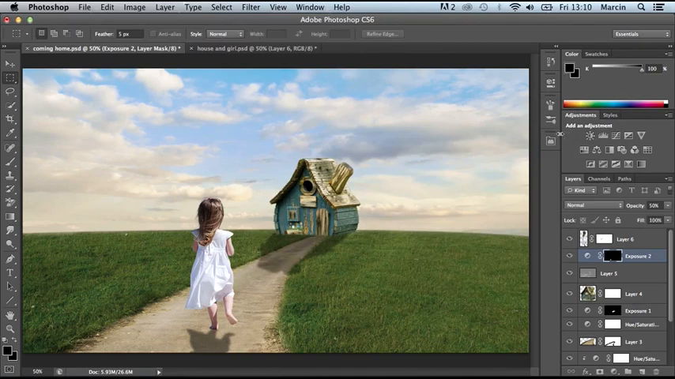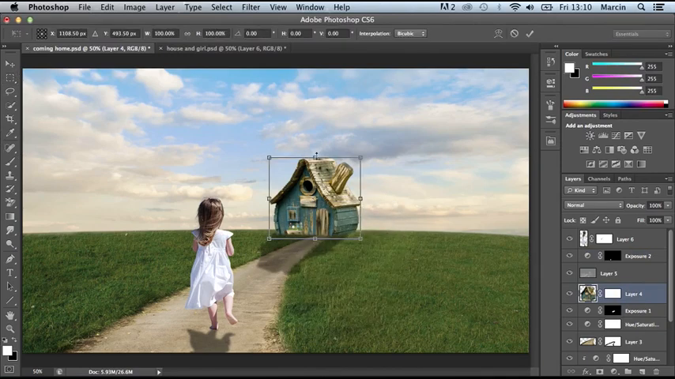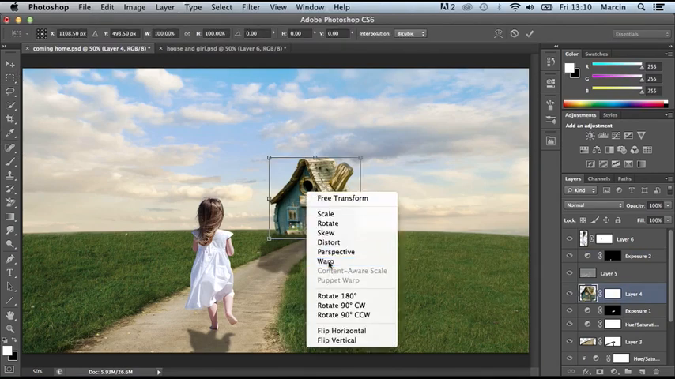Maybe some other final effects. So maybe I could change the perspective of this house a bit.